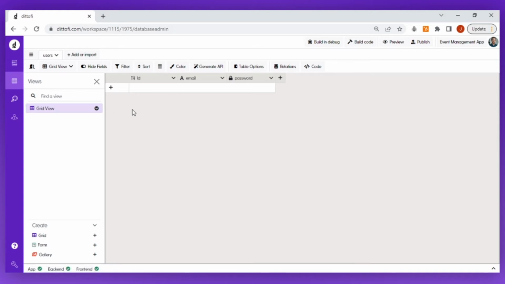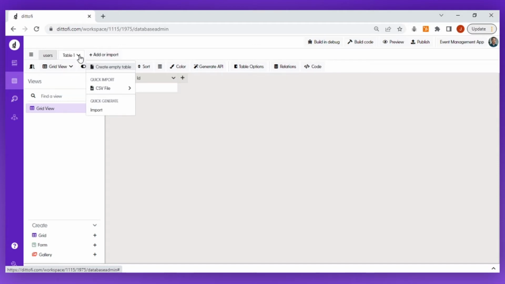Databases are simply collections of tables. Here, we already have one table that is part of our database called Users. To add a new table to our database, click on Add or Import and Create New Table. Give the table a name, call it Events, because this table is going to store our events data.